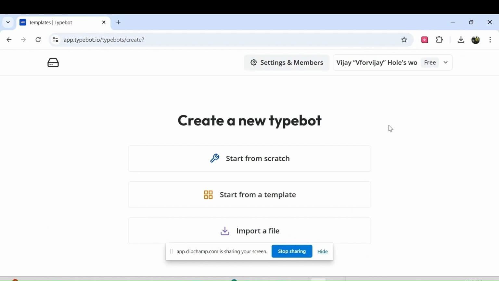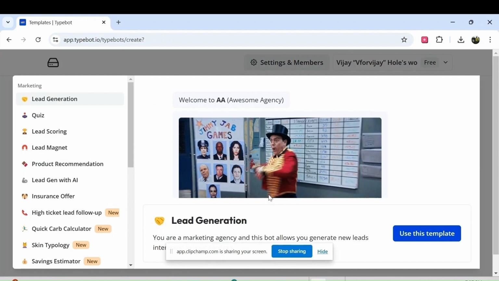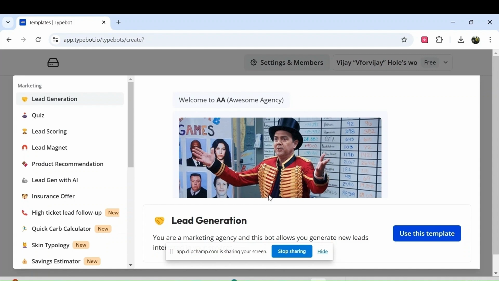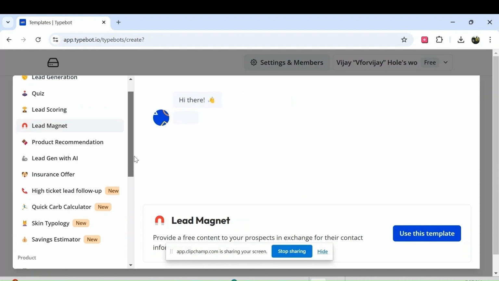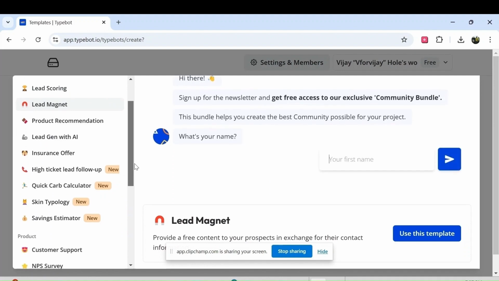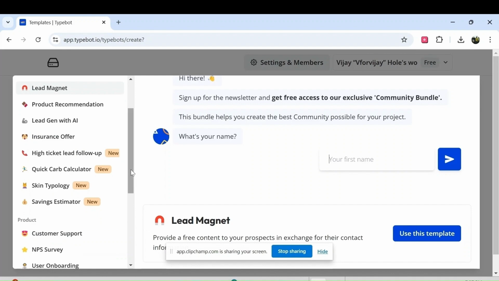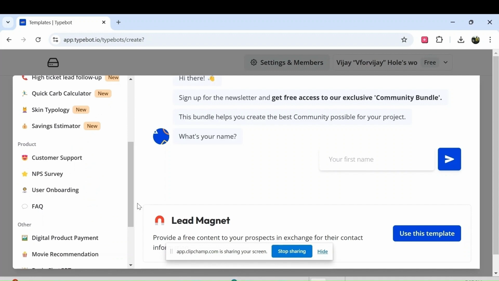Let's click on the Typebot, okay? It will give you some options: start from scratch, start from a template, or import a file. In this step, let's click on start from a template. There are already well-defined templates, like the lead generation template, quiz template, lead scoring template, and lead magnet template. Whatever your business case is, you just have to think about what business case you need to solve, what service you need to provide your end users, or what data you need to collect from the end user. It depends on your business.